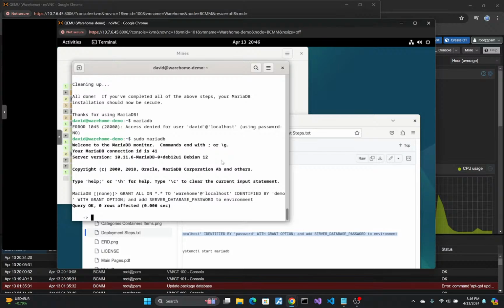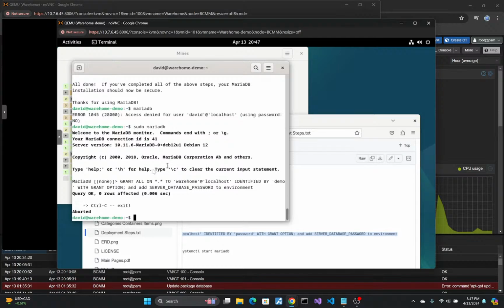Oh, that was oops. Yeah, so that's the command here to here, and that is my comment. Don't put that in the console. So that ran successfully, and then this was just bad syntax. So now we have our password as demo.